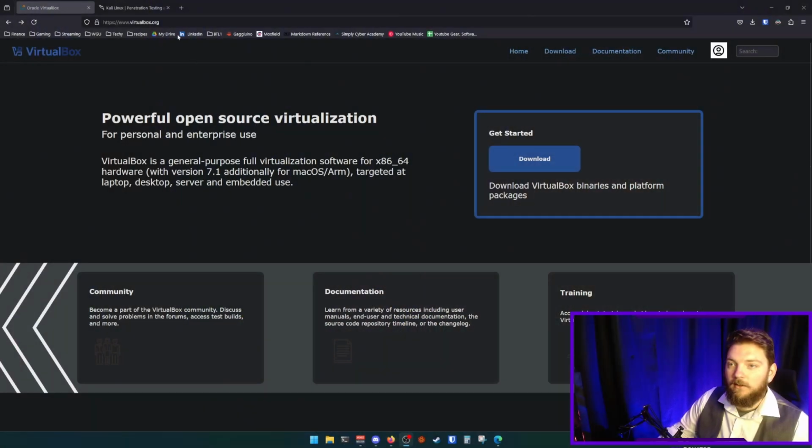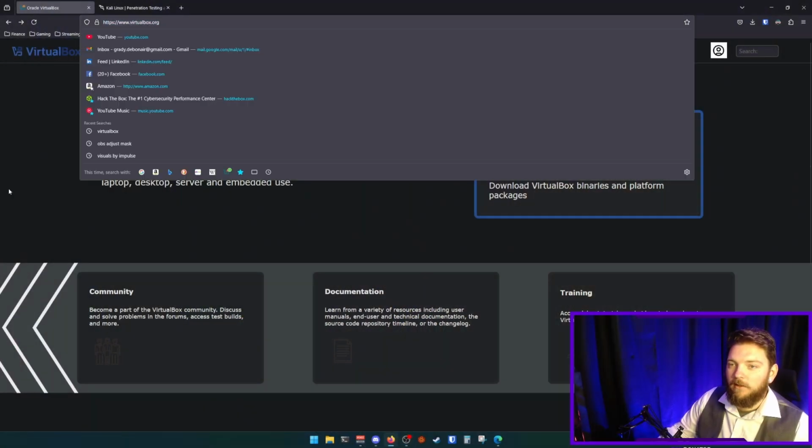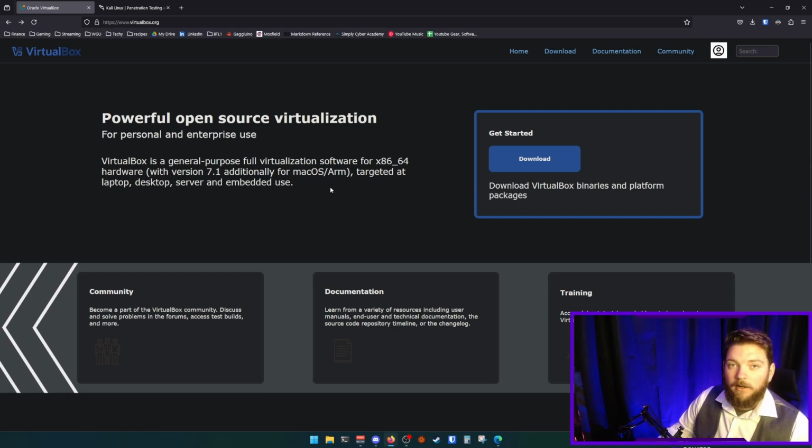Alright, so the first place we want to start is on this virtualbox.org page. This is where we're going to actually download the hypervisor that we'll install the Kali Linux ISO into. We'll get to all that. Links for everything will be in the description.